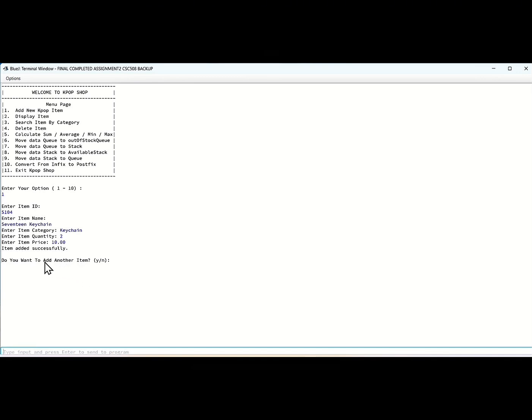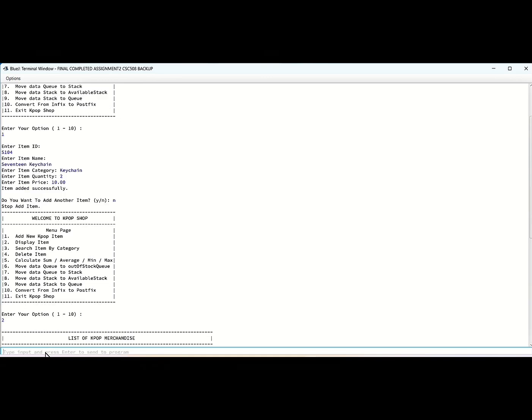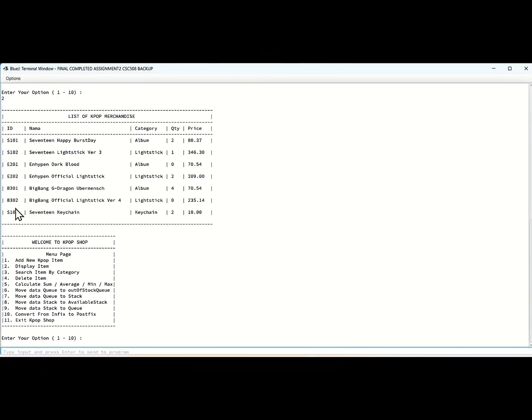The system will ask the user whether to add another item or not. If yes, the process will be repeated to enter the data, and if the user chooses N, it will stop the add item. Then I choose option 2 to display items. So this is the list of all items. S101 until B302 is from the text file. S104 is the newly added item.